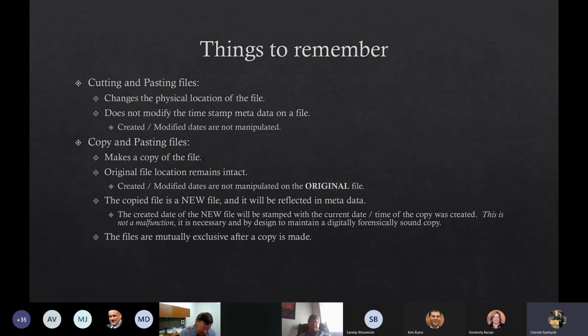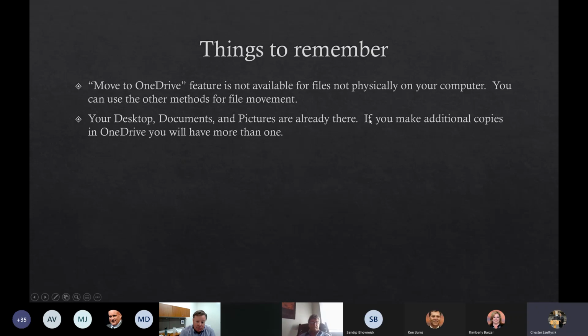This is not a malfunction of the system. It's by design to maintain a digitally forensically sound copy. And the files are mutually exclusive, which we just kind of touched on. They're not linked together in any way. They function separately. So if you're working on one in OneDrive and it's a copy and you don't understand why you made changes in OneDrive and they don't appear on the file that's on your computer, it's because you've made a copy of it and they're mutually exclusive. So that is a simple way to move things.